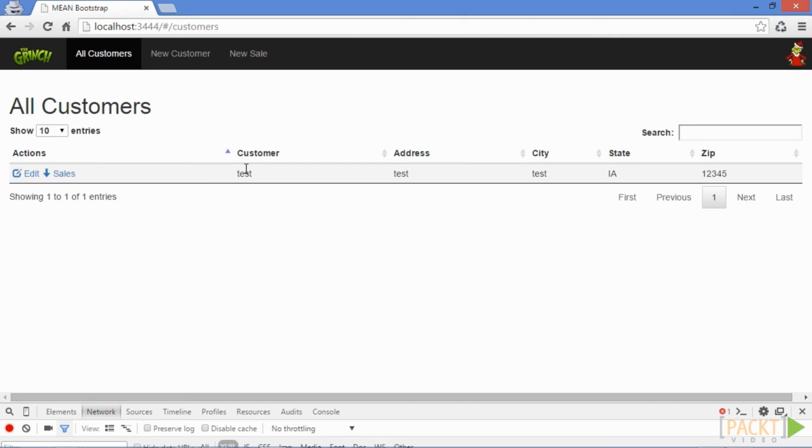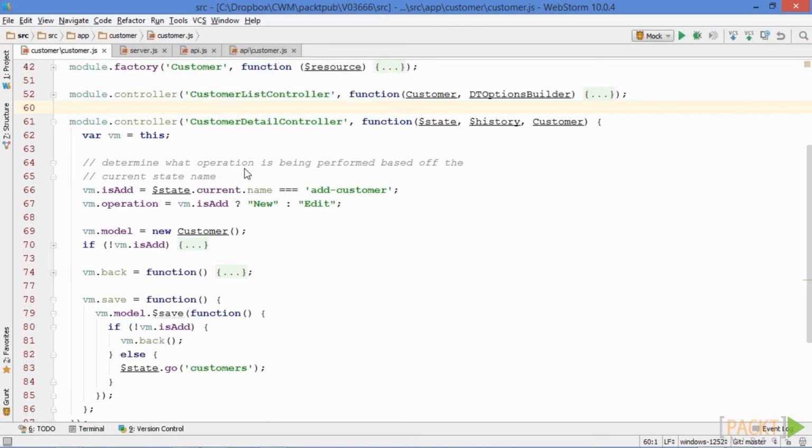Now that we can see the code is ready and working, let's explore what happens behind the scenes here. Let's start with the Save Changes. Looking at the customer detail controller, and specifically the vm.save function, we can see the entry point.